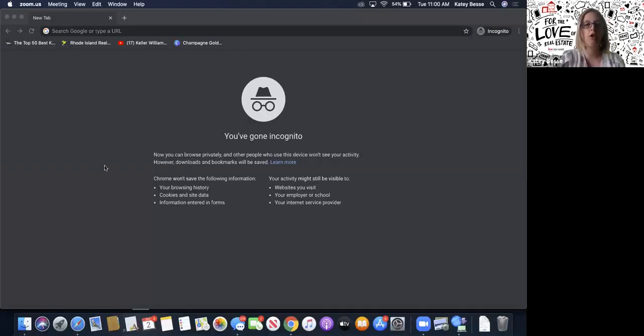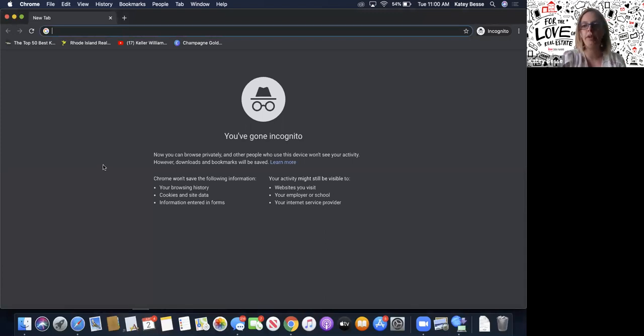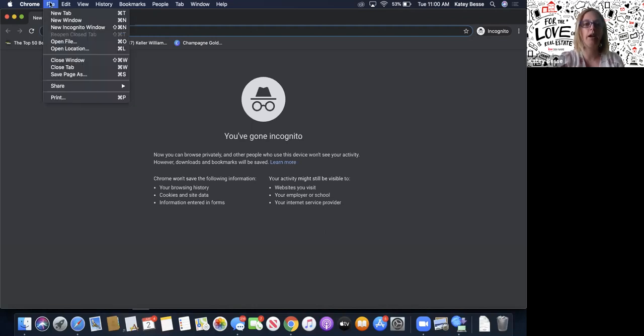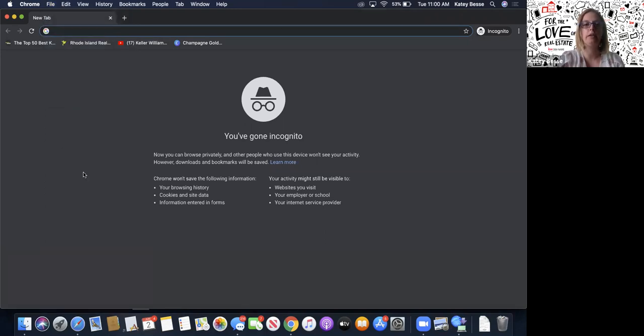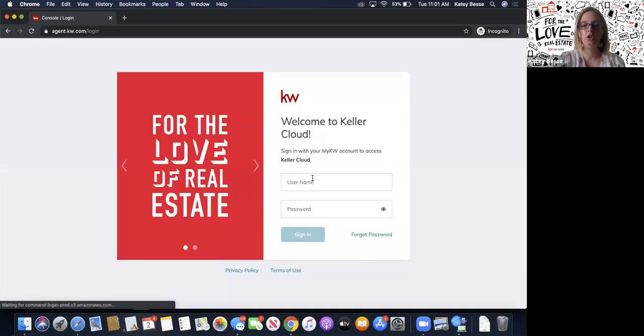And I am in Google Chrome. I have opened up an incognito window. You want to be sure to use an incognito window so that you have the most updated version of the Keller Williams Command platform. If you don't know how to do that, you just go up to File in the Google Chrome browser, New Incognito Window, and it would populate. So now I'm just going to go to agent.kw.com, using the Keller Williams credentials that you would use to log into MyKW.